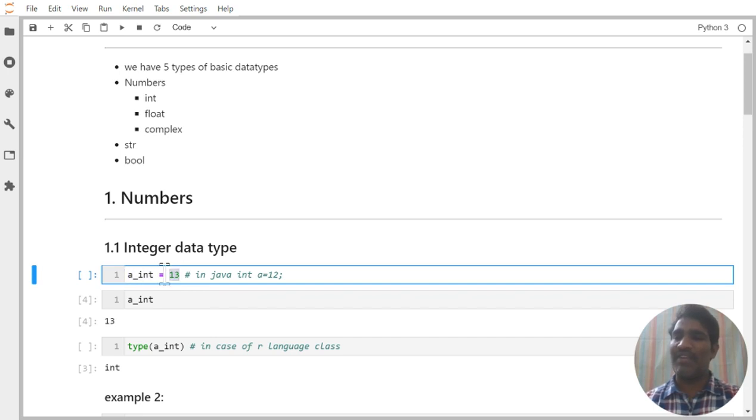Did I specify anywhere that it's an int? But in case of Java, you're supposed to specify something like that. In case of the C language also, you have to define it. Here, there is no need to define from your side. It's an integer, it's a float, like that. You pass the value, and based on the value, the system will identify automatically what data type it is.